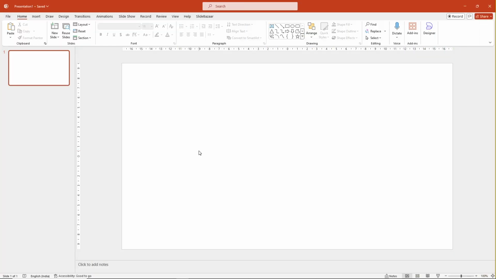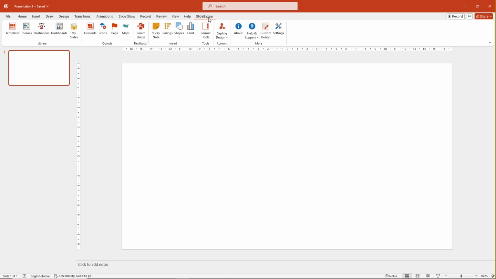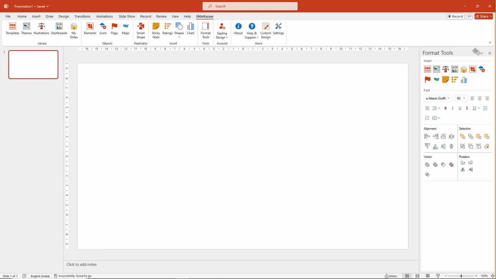Let's get started. Aligning and arranging objects correctly on your slides can significantly enhance the visual appeal of your presentation. You can access all the tools you need to align and arrange objects in PowerPoint in the Format Tools sidebar that you get with SlideBazaar's add-in. But in case you don't have that, here's what you can do.